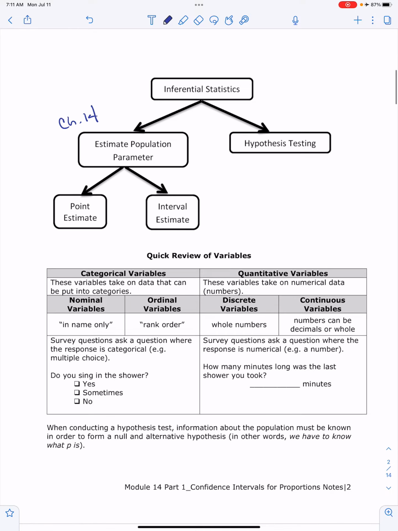After that, and not chapter, module, we're going to go into Mod 15 and 16, which is hypothesis testing. We'll make a statement and decide whether we think we can accept that statement or not. Okay? That'll happen next week, or next module at least.